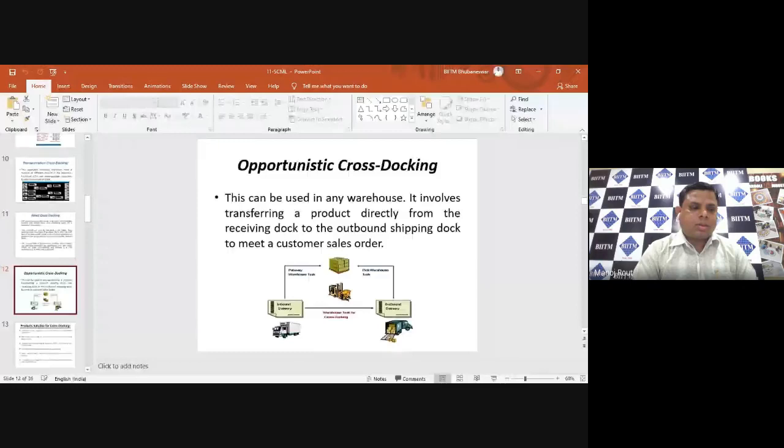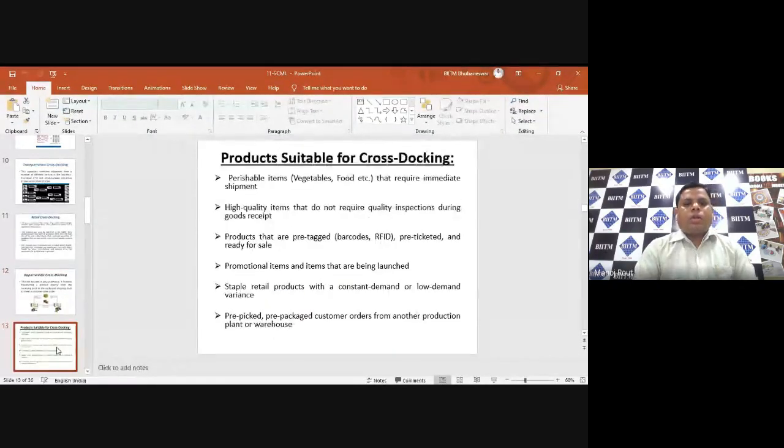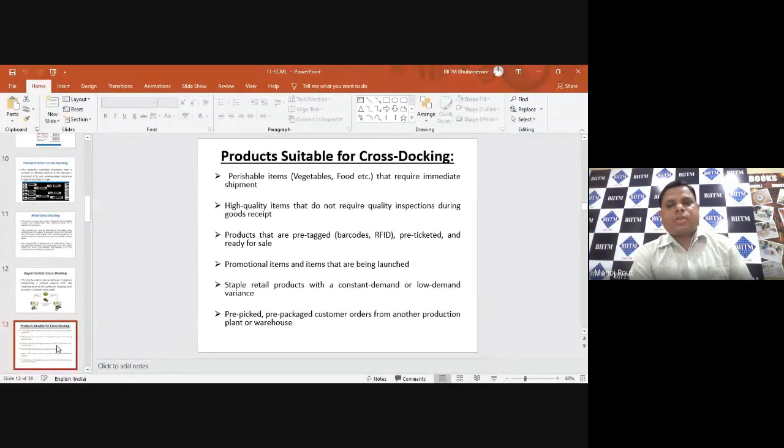The next one is the products suitable for cross-docking. The first one is perishable items such as vegetables and food that require immediate shipment, as I told in case of opportunistic cross-docking. Then next is high quality items that do not require quality inspection during goods receipt. Why is this particular product very much suitable for cross-docking? The best example is Flipkart.